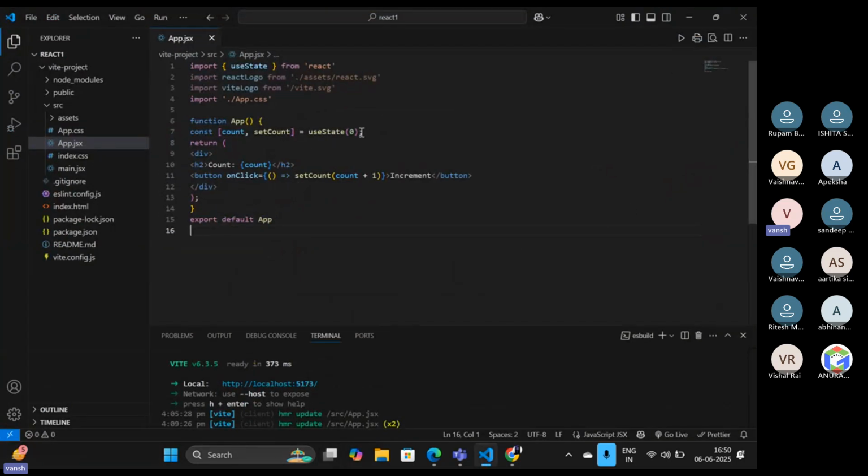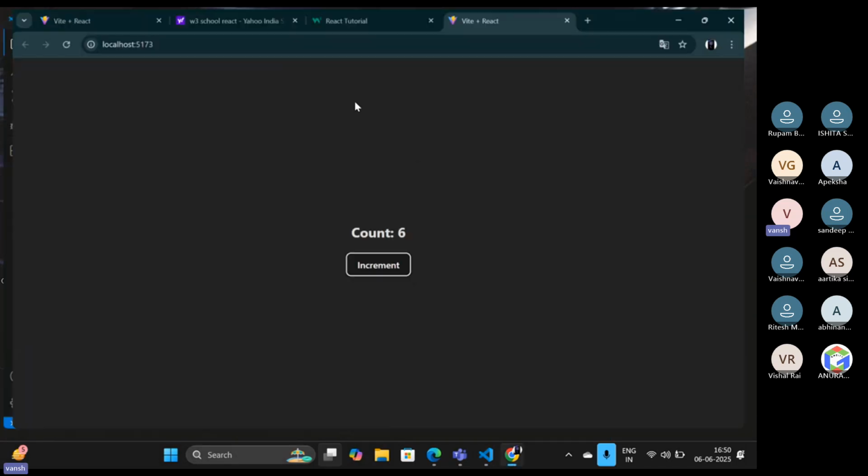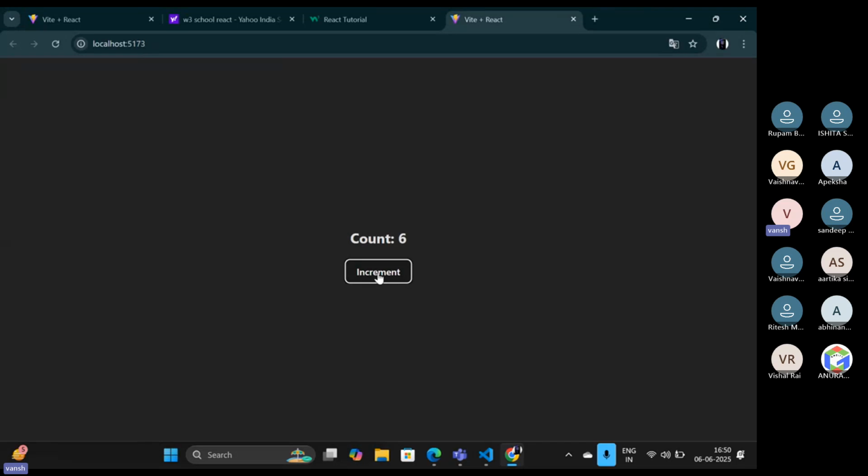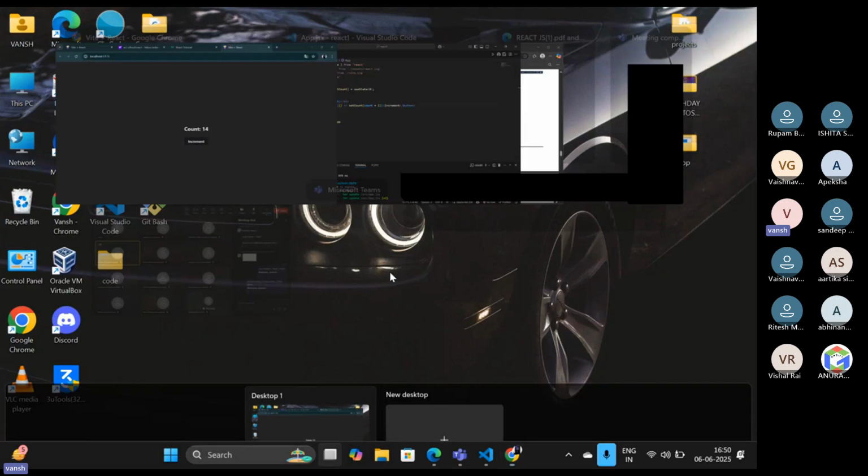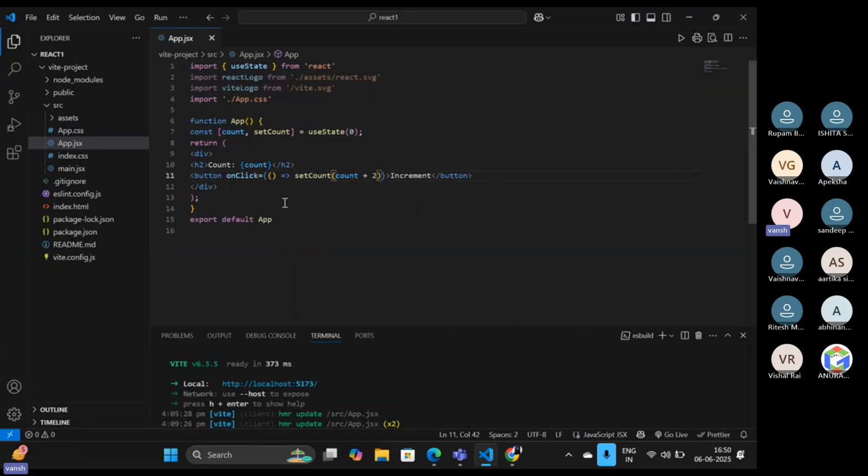First of all, it is initializing the value of count with 0. This is the predefined format for how we initialize it. So here count is initialized with 0, and the second array element is used to update the first element. So by setCount, we are changing the value of count. If we do setCount plus 2, instead of incrementing with 1, it will automatically increment it with 2. So that's how we can perform anything, like we can increment or decrement with this. Okay.